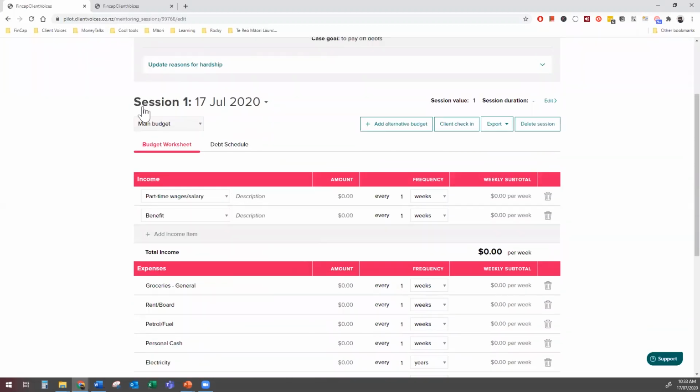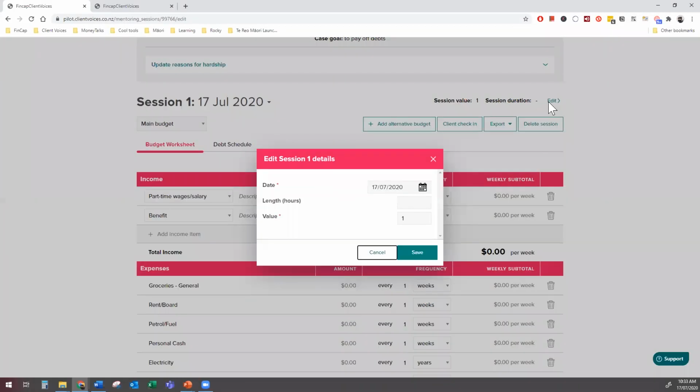Let's see. So we've got session 1. I'll show you how to change these. Every session defaults to a value of 1 session, and so it adds 1 session count to your MSD accountability measures. But you can change that if your session was super short or super long. Let's say your session was 2 hours long and you feel that it should be a value of 2, you can actually increase the value of that session.